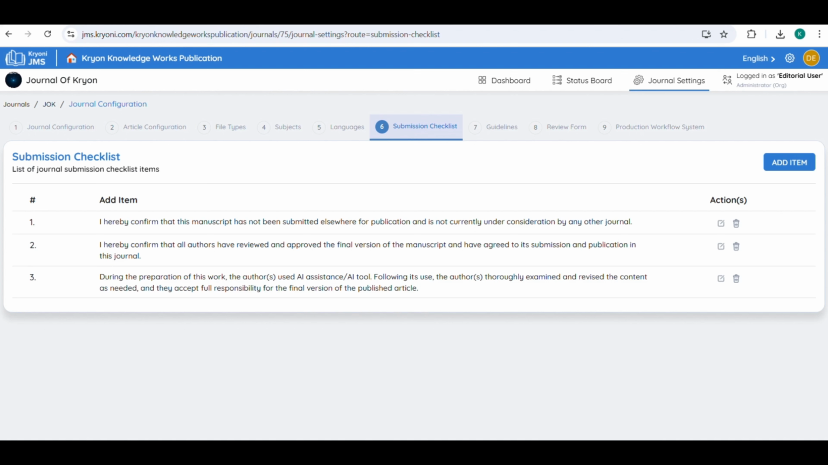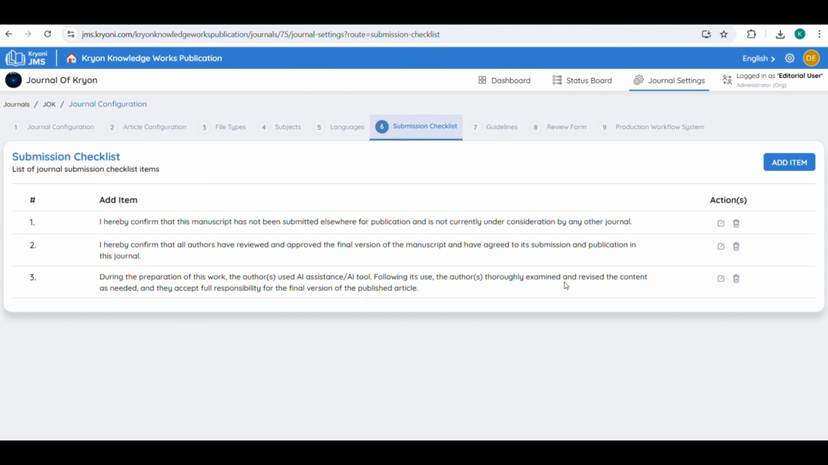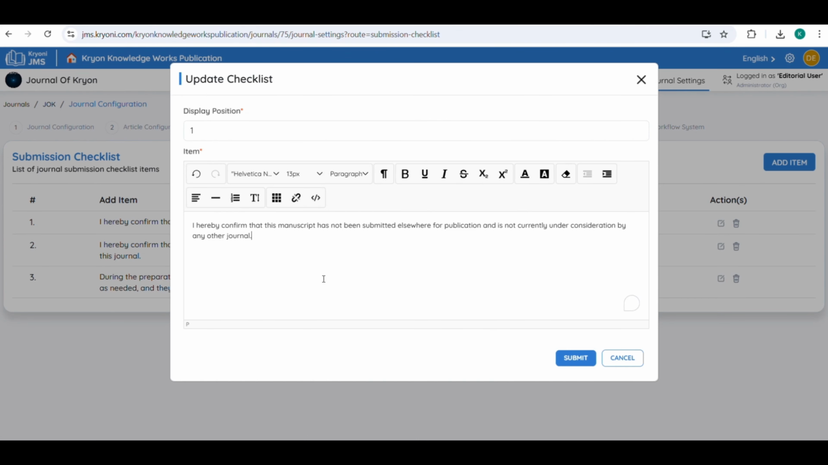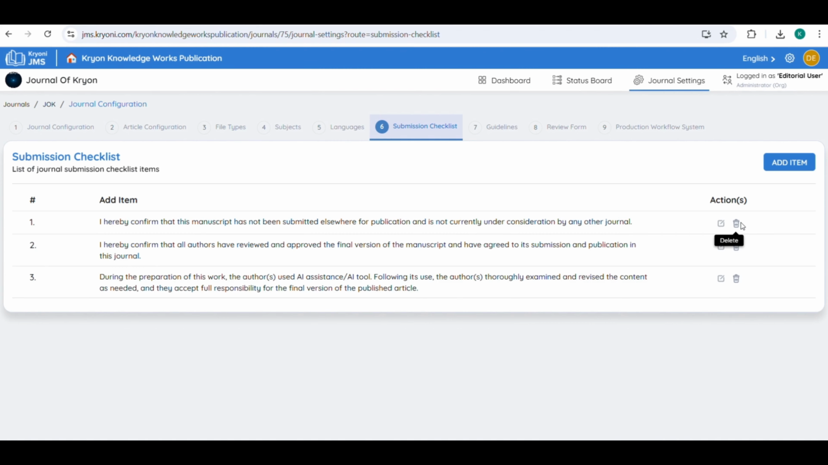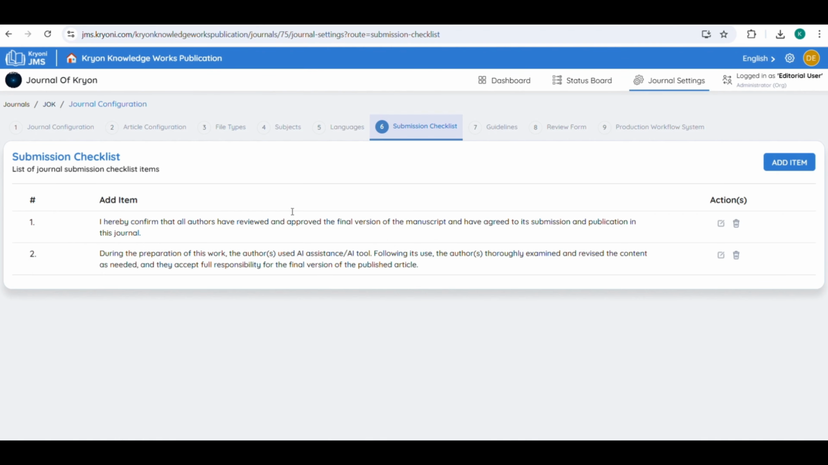To customize this checklist, there is an option for add item. Here is where you can add the checklist items. For now in Kryoni, there are three default checklists given. If you want to add or delete a checklist, you can do it. Like if you want to add, you can add the information here. Or if a checklist is not needed, you can just delete it. This will be reflected to the author while submitting their manuscript.